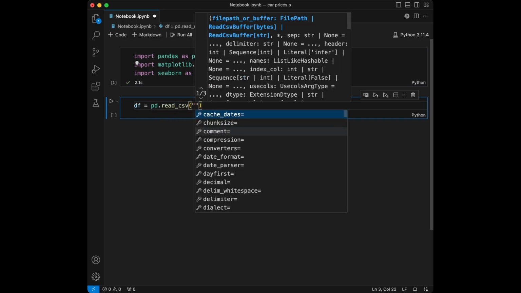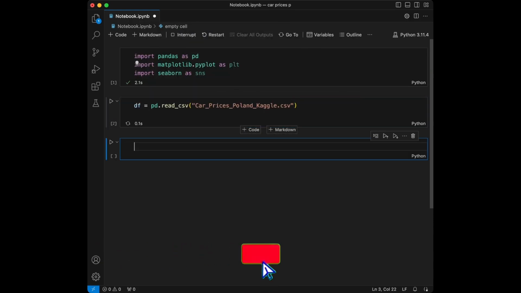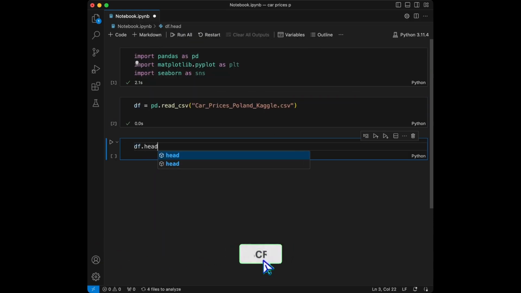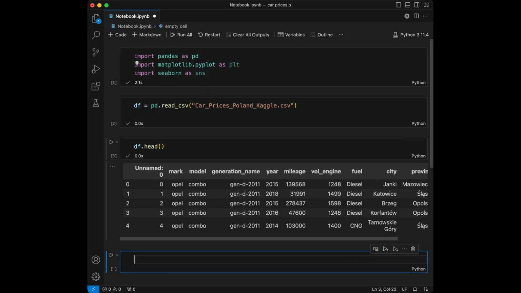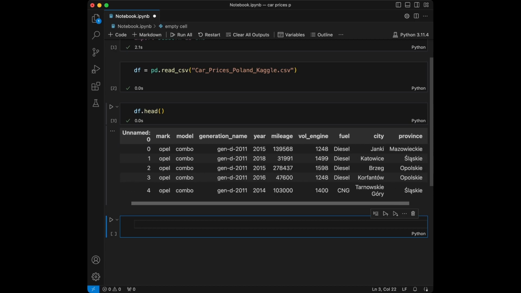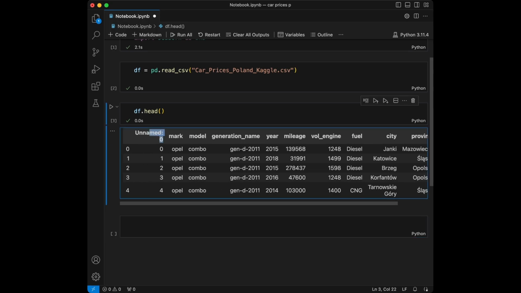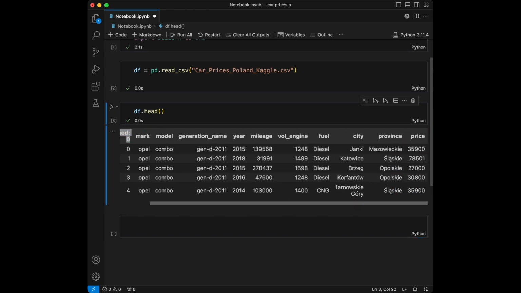Read CSV and our dataset name, car prices Poland.csv. Let's check if our data is read successfully. Here we displayed the first 5 rows and we can see that our data is read successfully. We have both numeric and categorical columns: an index column, mark, model, generation name, year, mileage, volume engine, fuel, city, province and price.